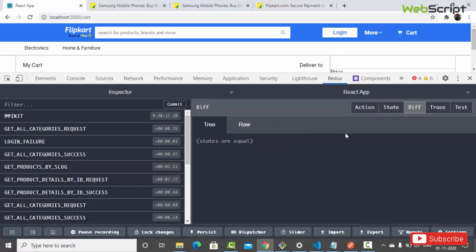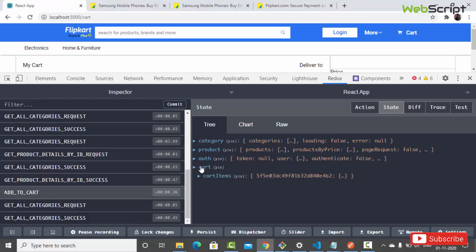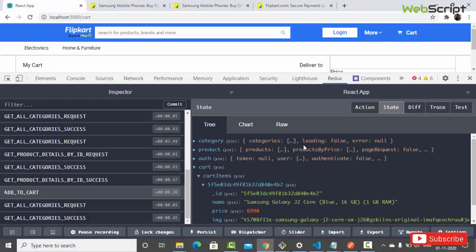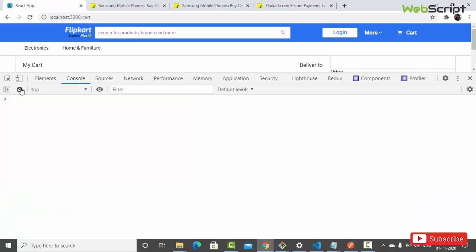You can go to the difference part, or just check the action add to cart. Yes, here. So here we have got all the items, all the details. You can see the complete state over here. Now let's refresh this. And yes, again I have lost everything, because storing in the local storage doesn't work by itself, because we are not saving in the Redux, right?